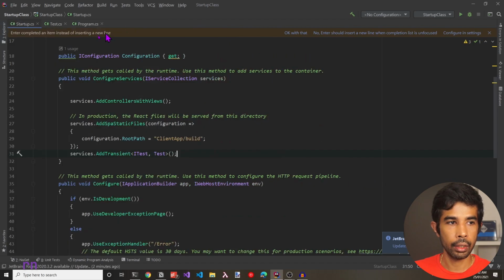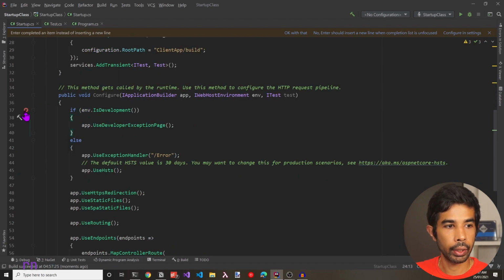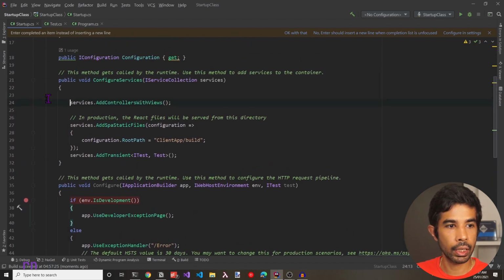Let's make sure to hide this Explorer. Here in the Configure method, I can now pass the ITest and pass in a name for that. When the application starts up, the host is going to create this particular instance of the ITest class using this services container. Let's put a breakpoint here and also in the ConfigureServices method and run this application to make sure this is working as expected.